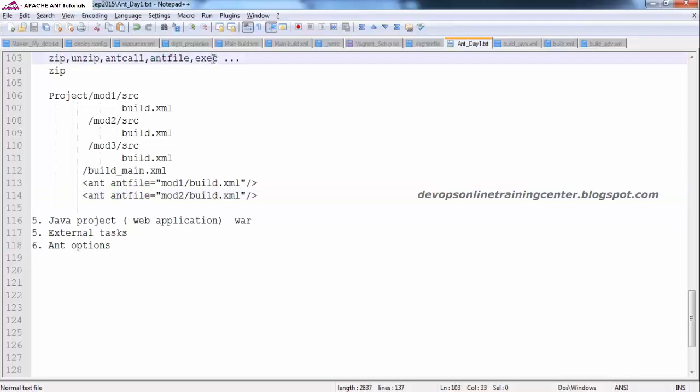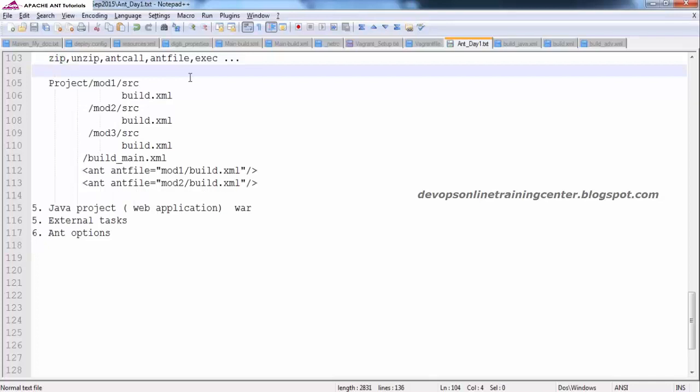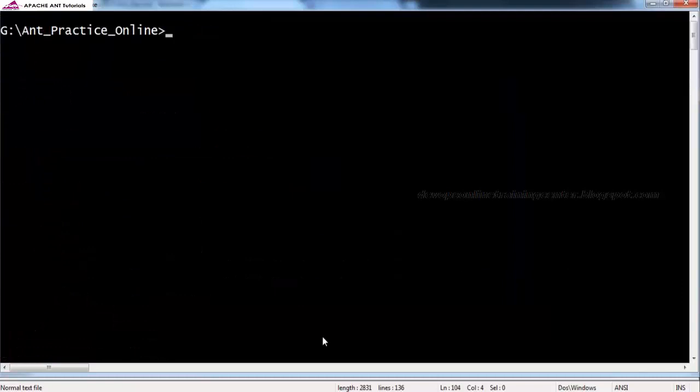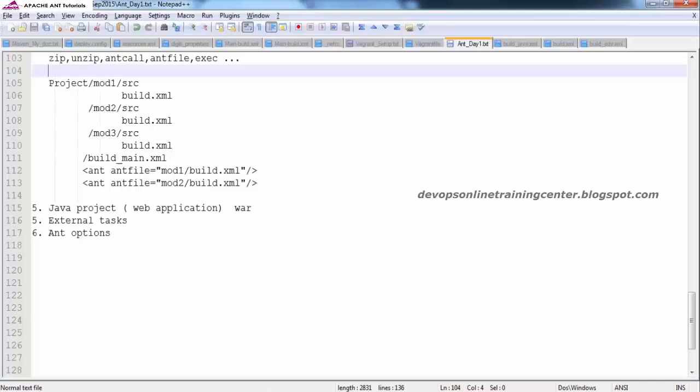Next, exec. So what do we mean by exec here? Now you have performed compilation, packaging, and file system operations, and you are executing multiple scripts at a time. Somebody may ask you, could you please run a batch script using Ant? A special requirement. Could you please run a Perl script? Could you please tell me what files and directories are in the current directory using an Ant script? We don't have any task in Ant scripting for these, but you can do it by making use of the exec task.